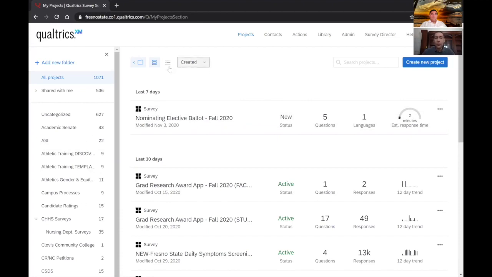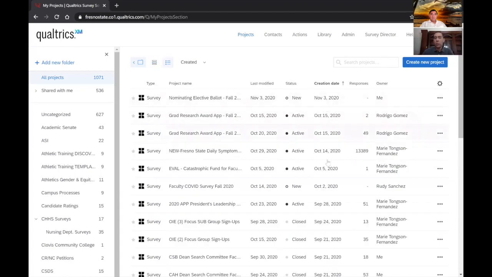Up at the top here, I just want to show a different view. This is the default, what they call the pill view, if you will. It's just larger bars here. You can also click this button and go to a list view, which shows a little bit more information about individual surveys. It's a little bit more compact. So depending on your preference, you can change that as well.